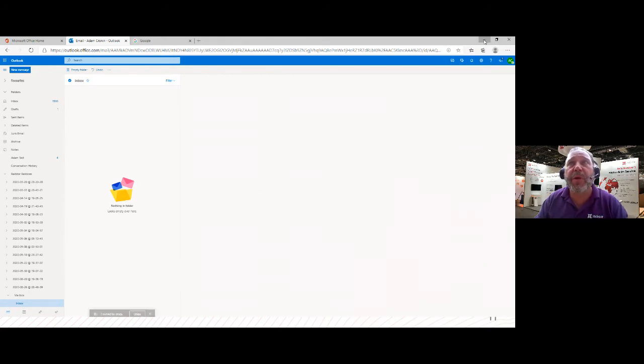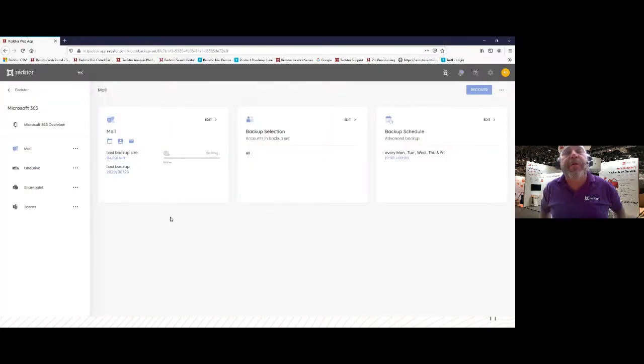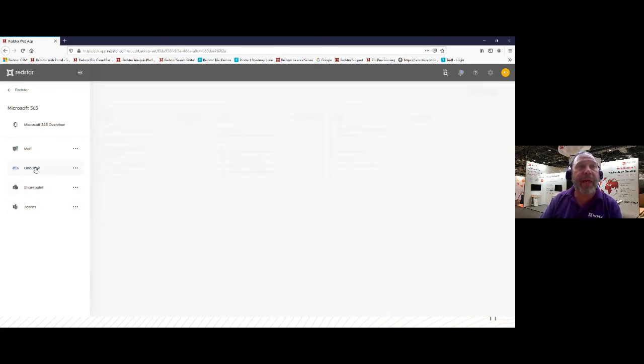It's a common question that I'm regularly asked: can you recover single items? And the simple answer is yes. There are some slight differences for OneDrive, SharePoint and Teams. So let's look at OneDrive ever so quickly. If I go to the OneDrive area, and again, we're talking about recoveries here.